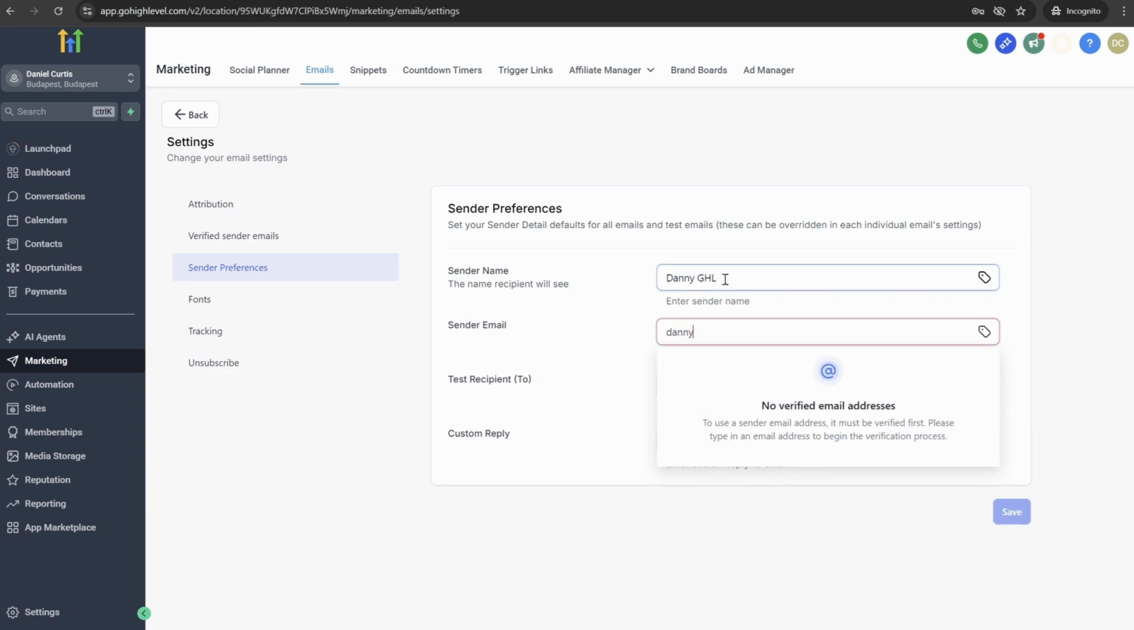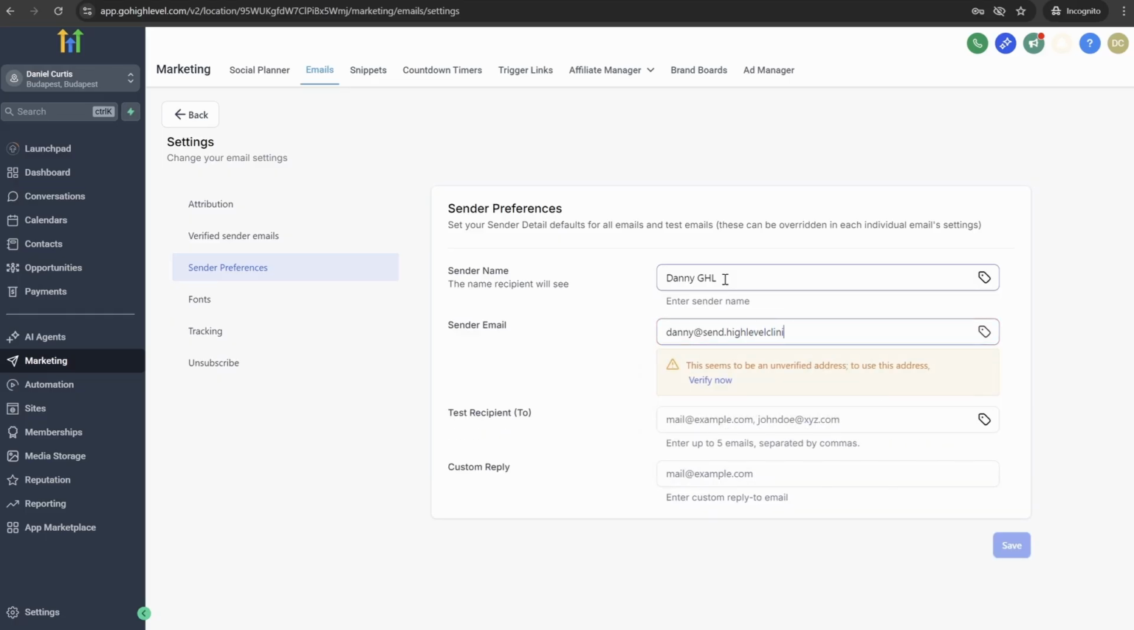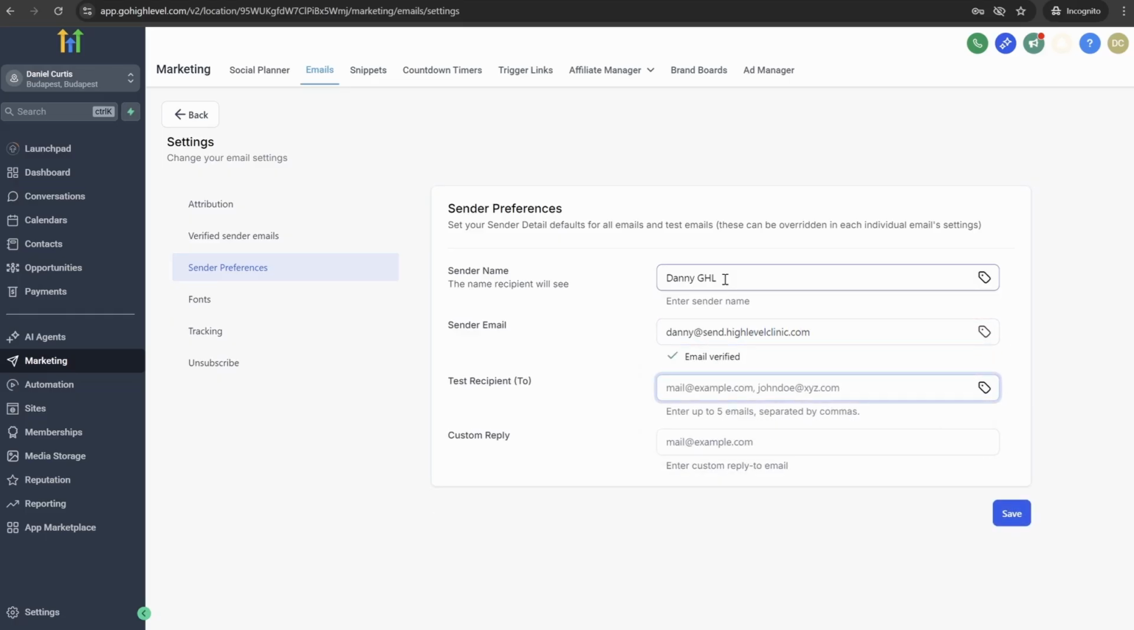So we're just going to type Danny at send.highlevelclinic.com. As you can see, this is a verified email, and the reply to is also going to be set by us, which is just going to be the regular highlevelclinic.com. Cool. We want to save that. Obviously, we don't have a recipient for that, only if we're testing. We're not going to do that now.